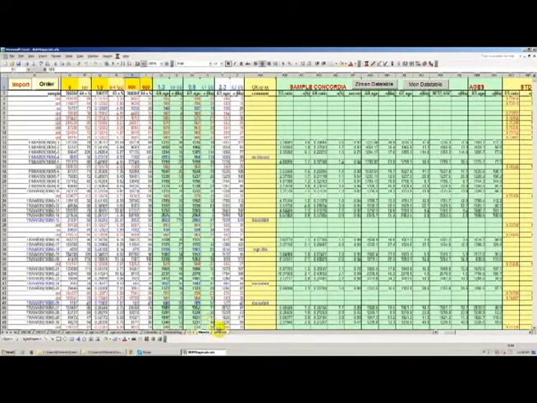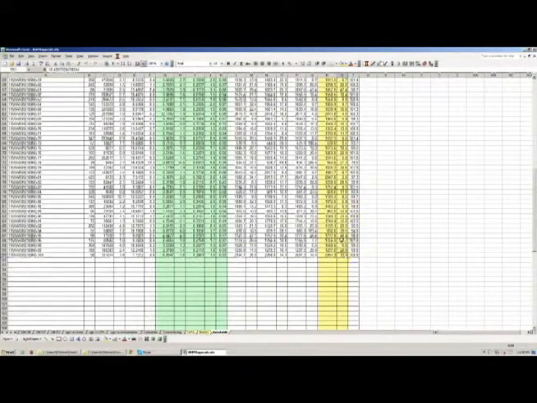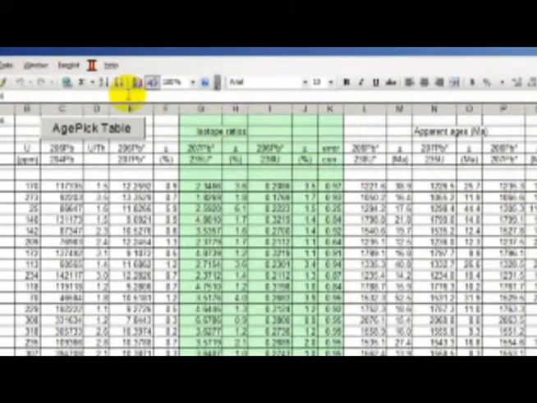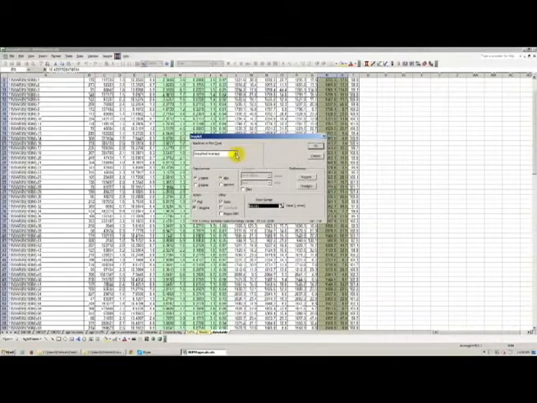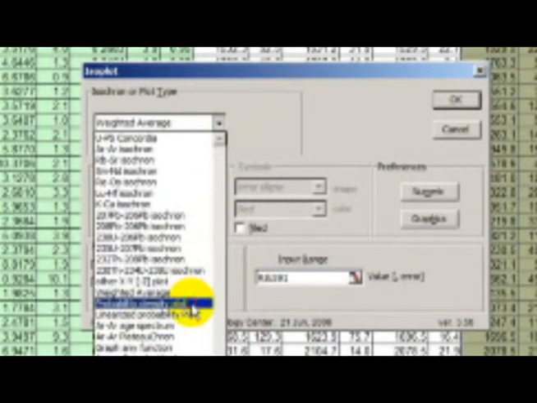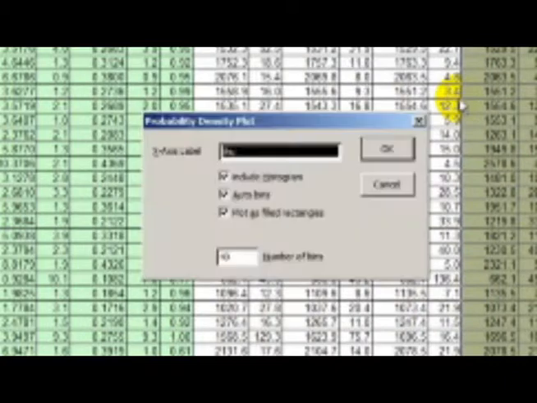So we'll go to the data table, and then you're going to highlight all the grains that you've analyzed. You can go up here to the upper ribbon and just click on the Isoplot icon. This is going to open this window. So what we want to plot is, we want to go to this drop-down menu and select a probability density plot. Our input errors are 1 sigma and absolute, and then you're just going to hit OK.